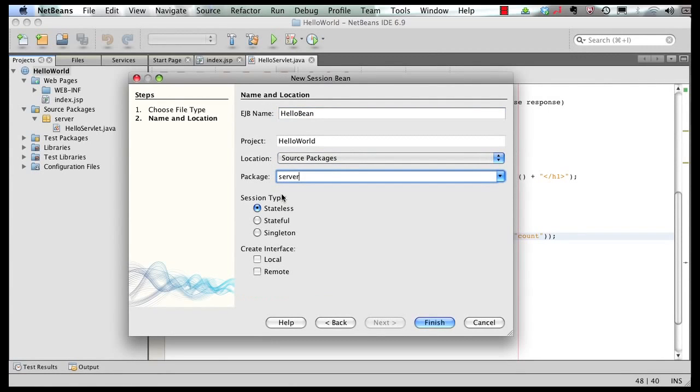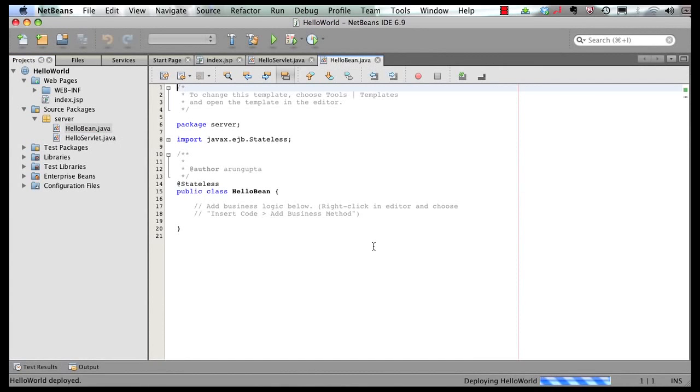You can have any of the types: stateless, stateful, or singleton. Now singleton is a new bean type that has been introduced in Java EE 6. It's basically a single instance of the bean per app for the entire VM. Click on Finish. So this generates my POJO. It's a Hello Bean with the @Stateless annotation.